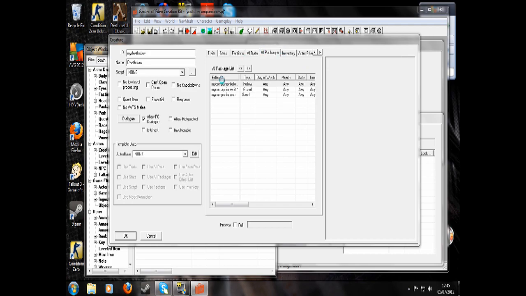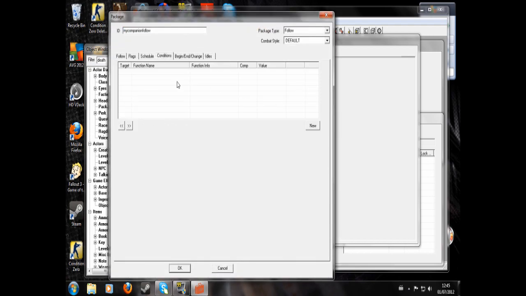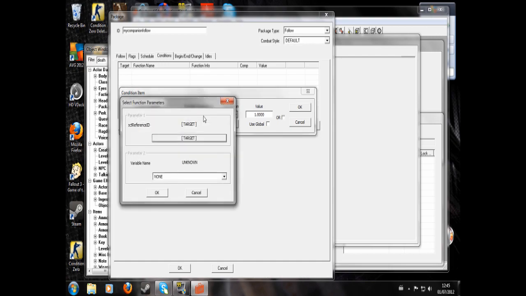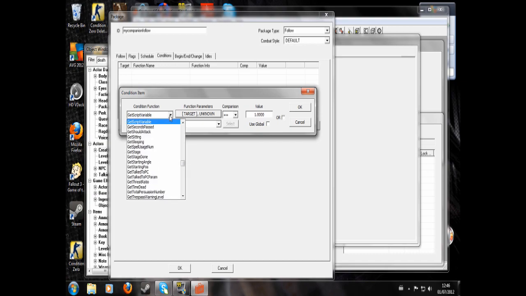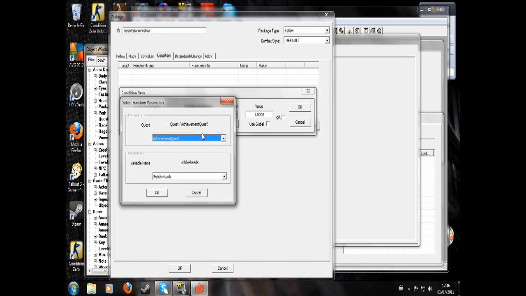So my companion follow, we open this package and we go to the conditions section and we right click new and we look for get script variable. Now it should say target unknown and we click here, hit target. No, I've just made a big mistake. We actually want to do get quest variable, invalid unknown. Yes, I thought target unknown looked unfamiliar.